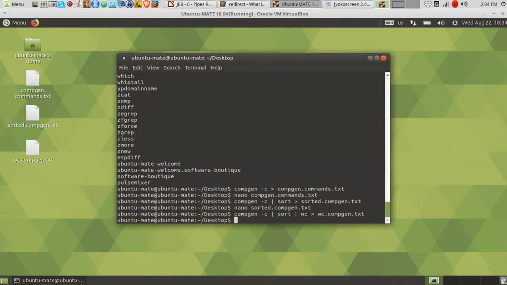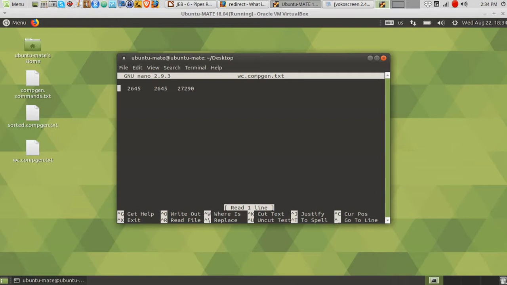And let's see what that has in its file. So I'm going to press nano again, wc, and open that up. And it gives me 3 numbers basically. Your goal now is to look up wc and to find out what these 3 numbers mean.